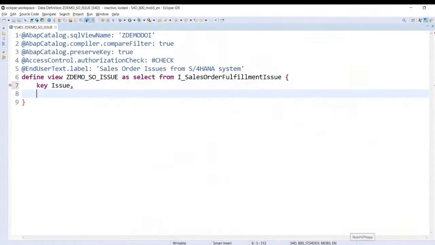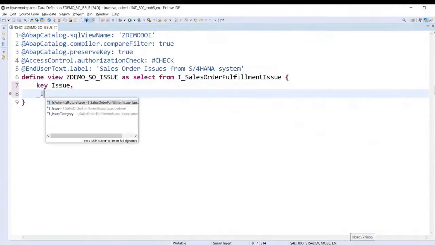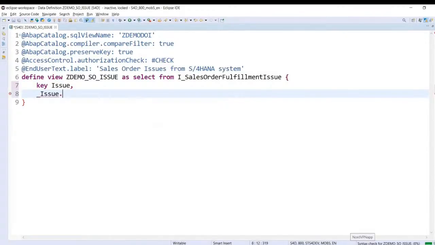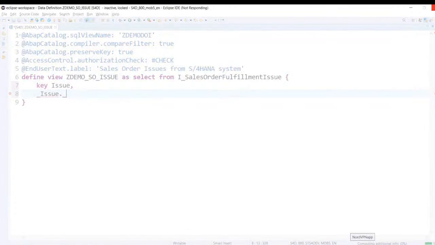And then I'm going to define an association name. So this is a foreign key relationship from where I can get the information about the text of the issue. So I say, please show me the issue text. And I'm interested to get that text only in my login language, because texts are language specific. Each issue has a different text.